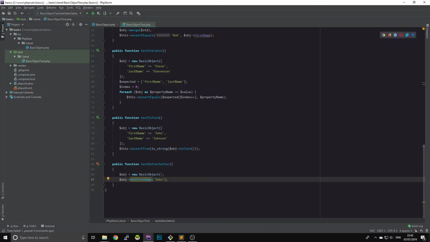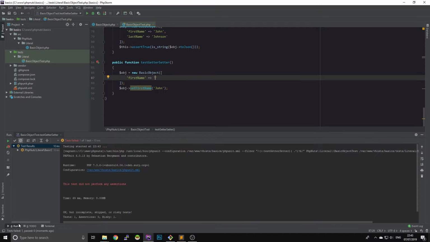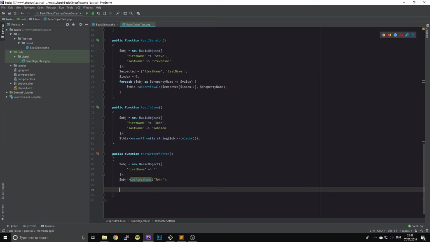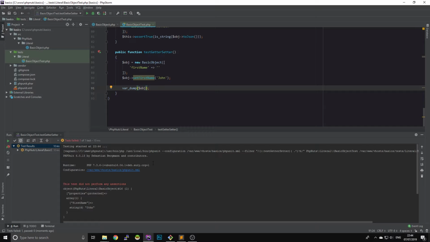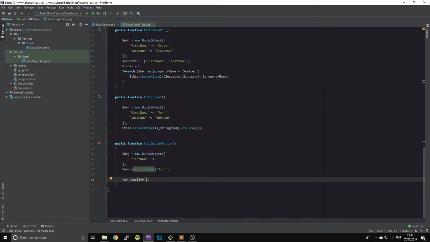But if we were to say add something in here, first name is blank. It's working. We just need to validate that it is working. Debug var dump object. All right, it's working. That's cool.